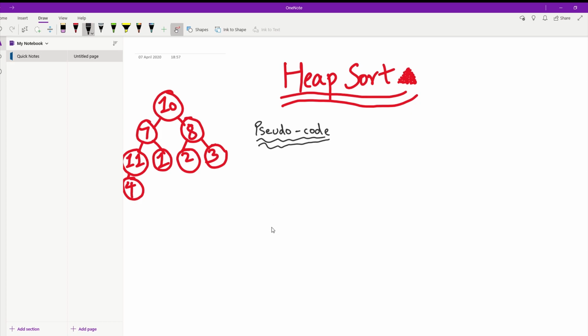Alright then, so now we are ready to write the pseudocode for the heap sort algorithm. So let's get started with the heapify function. I'm calling this function heapify, and we are going to pass 3 parameters into this function. These 3 parameters are the array which we are going to pass, then the length of that array, and the variable i, which is used to keep track of the parent nodes.